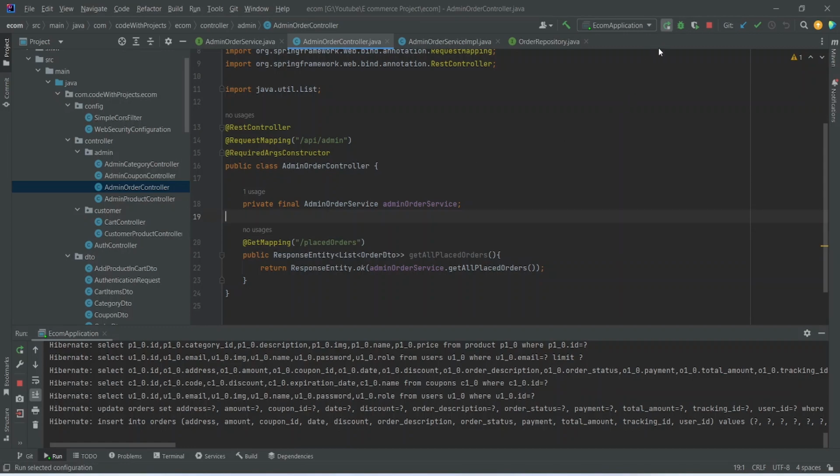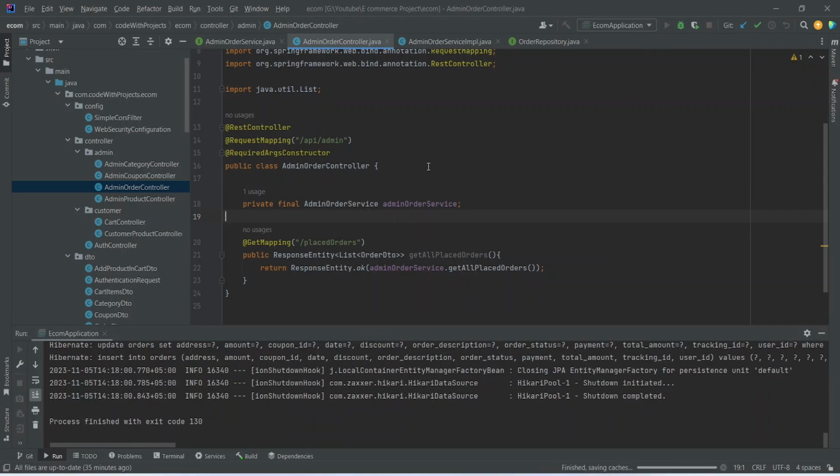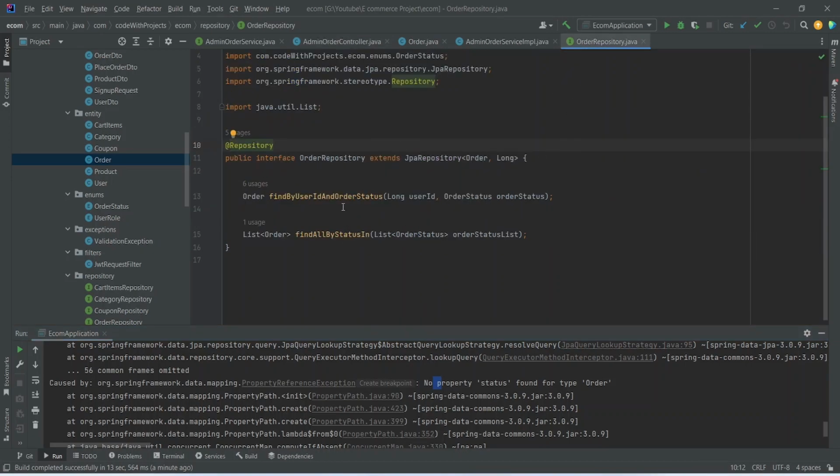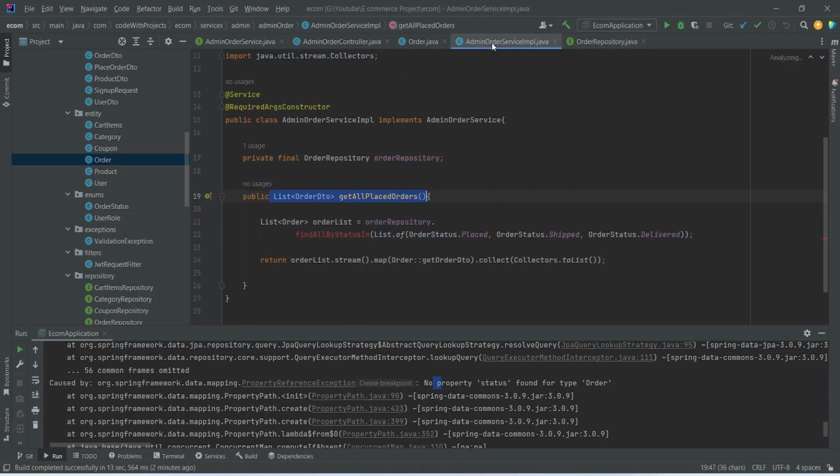Now let's run our application, and as you can see we got one error, and it says no property status found for the type order. And to fix this error we can go to the order repository, and here we missed a keyword of order, so we can copy it from here and we can mention it here. Now let's go to our admin order service implementation, and let's replace the method call, and let's run our application again.